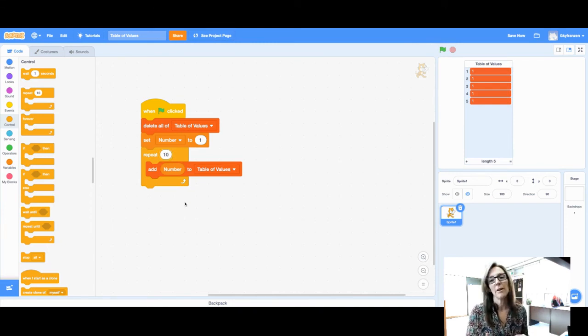But now this is where you can have fun with the number itself. What are we going to do? What's going to be our pattern? So just for this video, just because you're going to get started with the table of values, I'm going to just keep it really simple. Let's just add, every time we go through this loop, we're going to add one more value to our number.